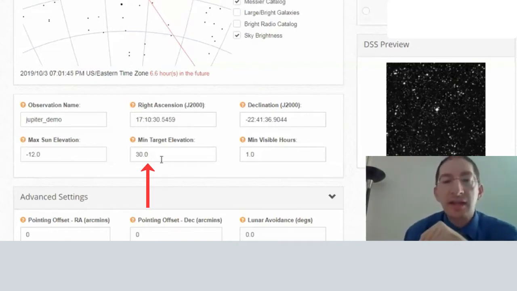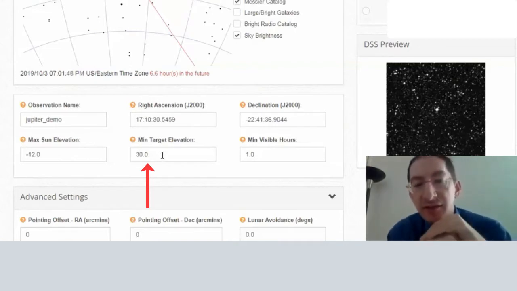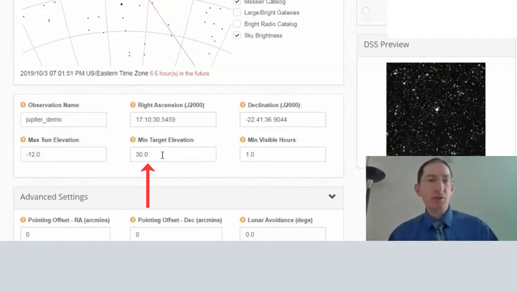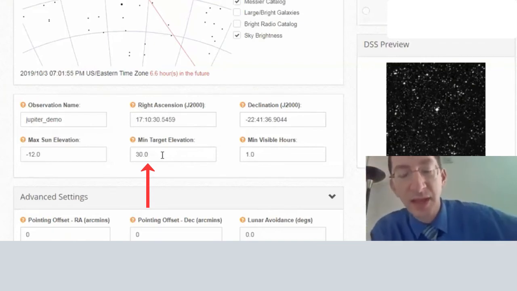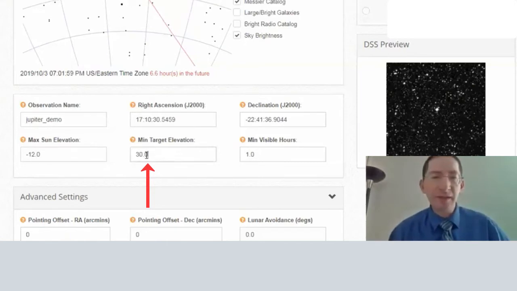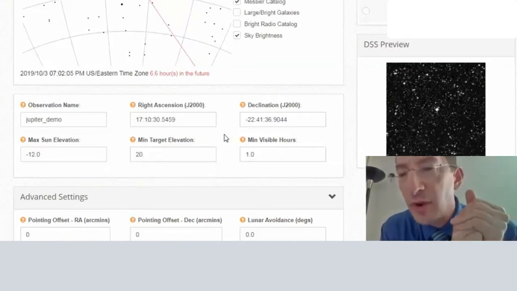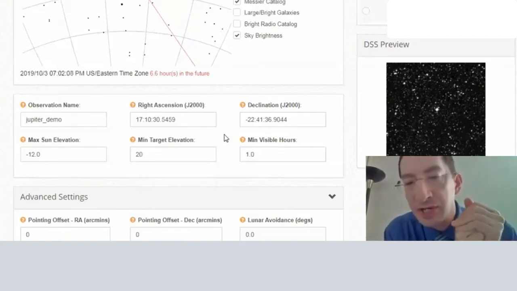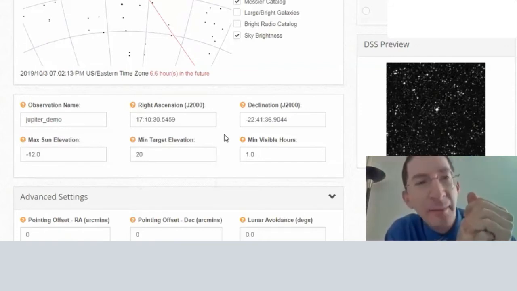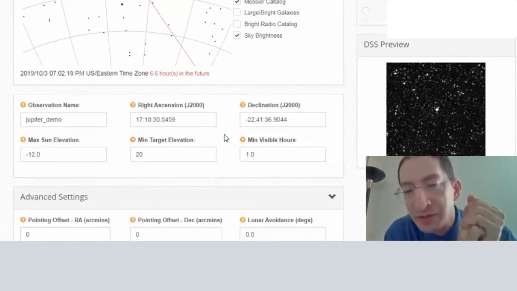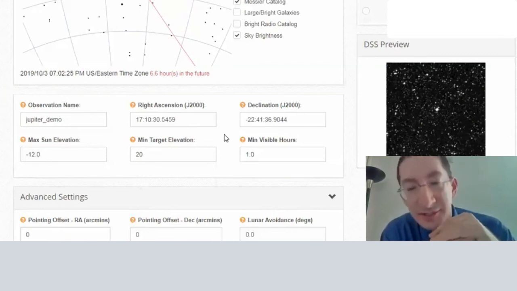Now the next one is your target elevation. And I believe the default is 30. That means the target is 30 degrees up in the sky before it will be dispatched to a telescope. Now for the labs, I recommend lowering that a little bit to about 20 degrees. It gives you a greater chance of getting some borderline objects. You don't want to go too low though. If you're observing right over the horizon, you're looking through a whole bunch of atmosphere and there are a lot of clouds down there. The mounts are not well calibrated down there, so you might miss your target. So I recommend using 20 degrees. You can go up to 30, but after that, there's really no difference.